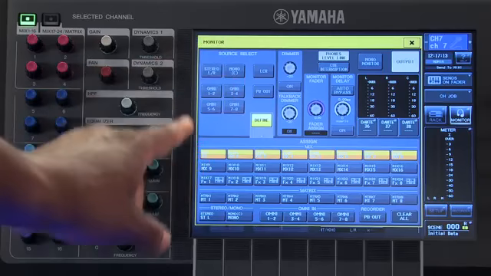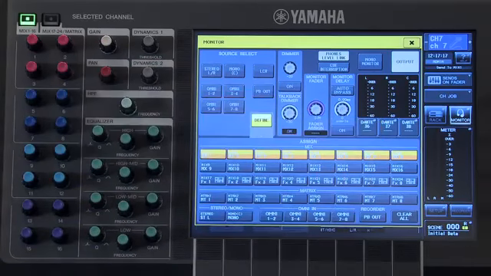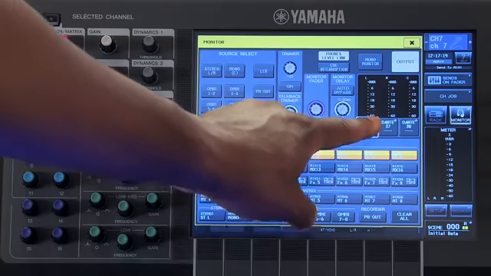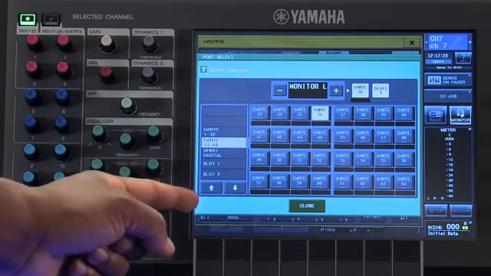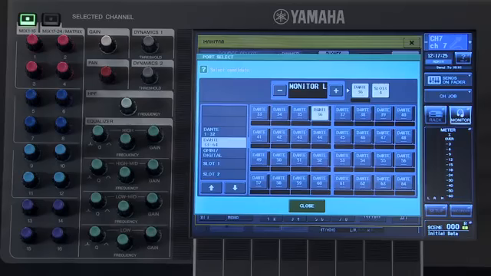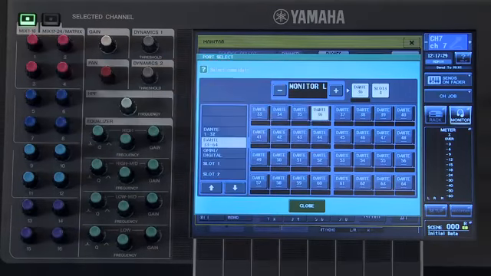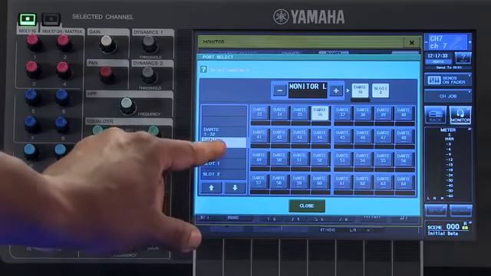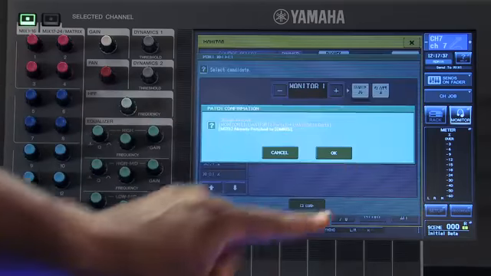To patch your monitor output to any of the output ports on the console, press in this section here, then select your desired output port. For example, if I want my monitor left output to feed Omni output number 5, I would select it here and then choose Omni number 5.